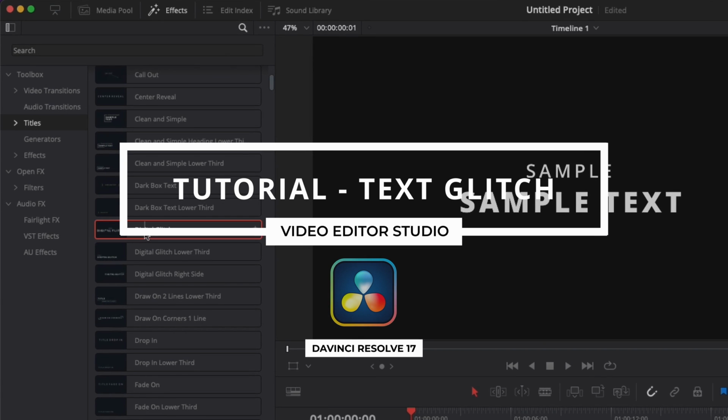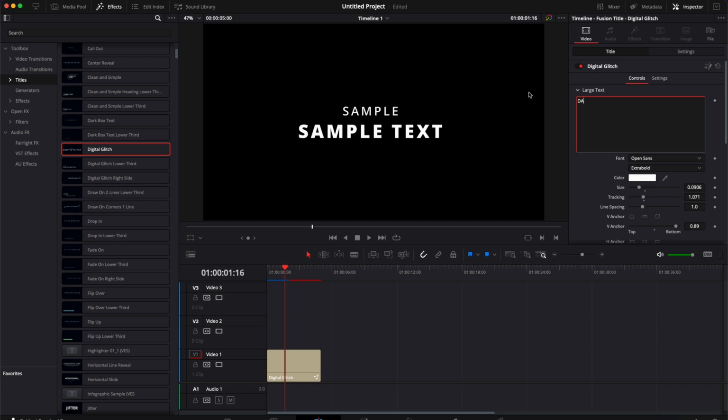Hi everybody, Jeremy here from Video Editor Studio, and today I'd like to share with you how to use text glitch in DaVinci Resolve. So let's check it out.